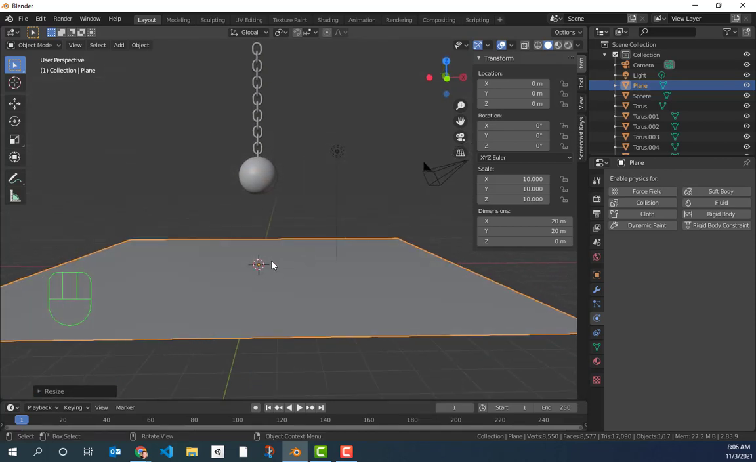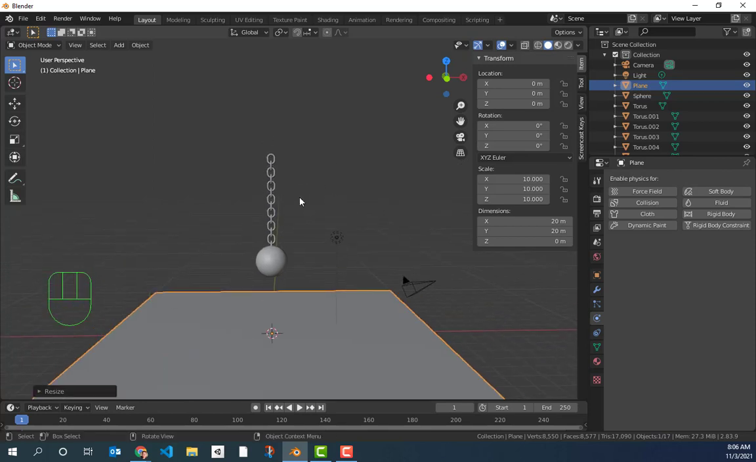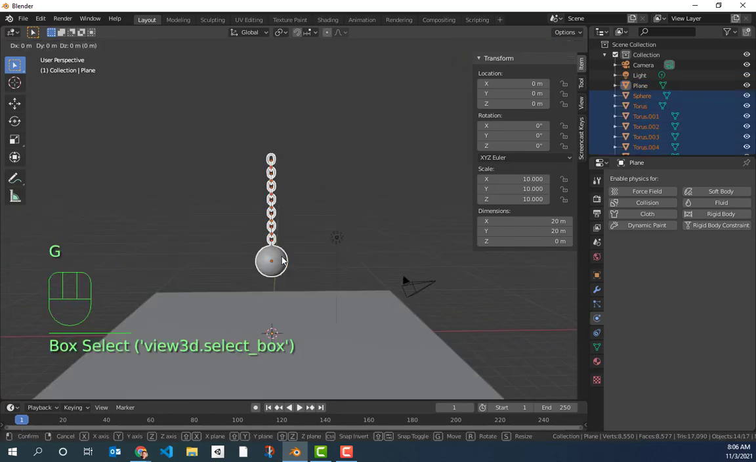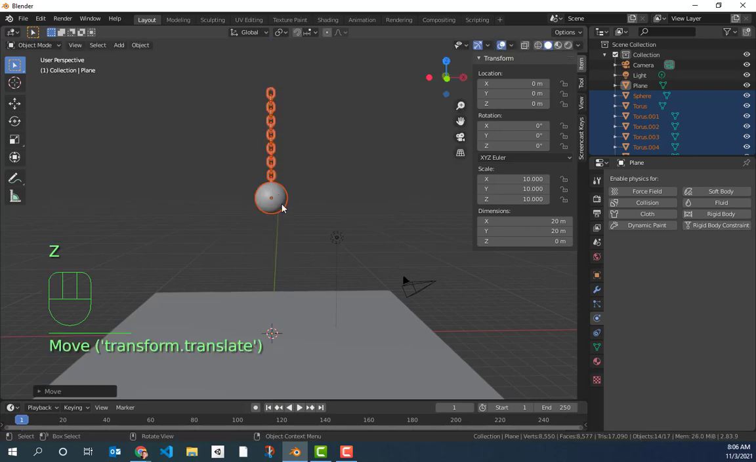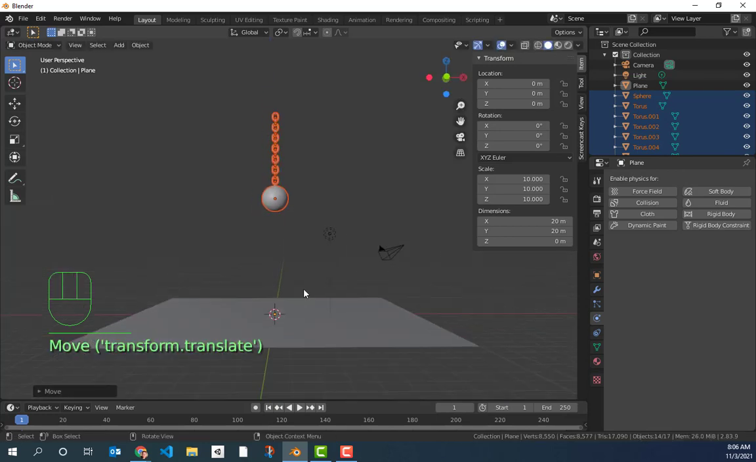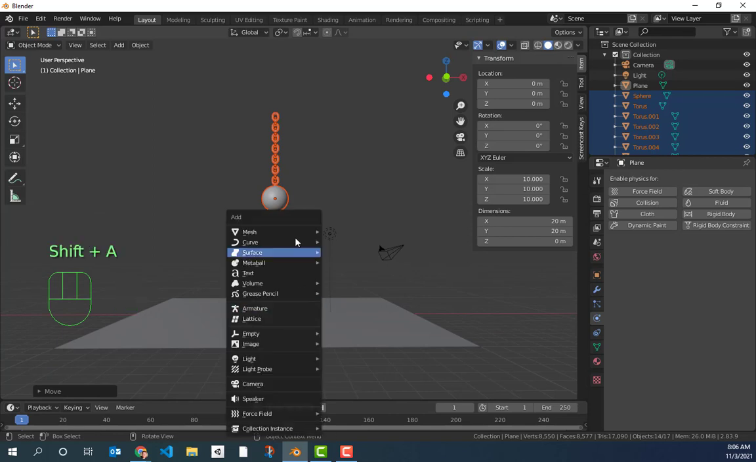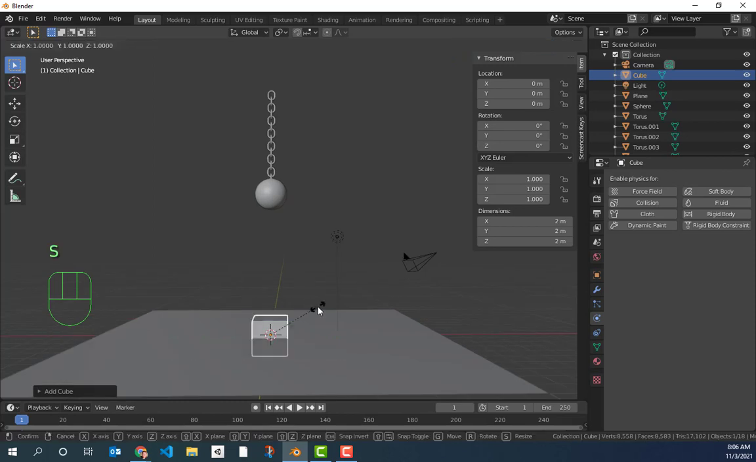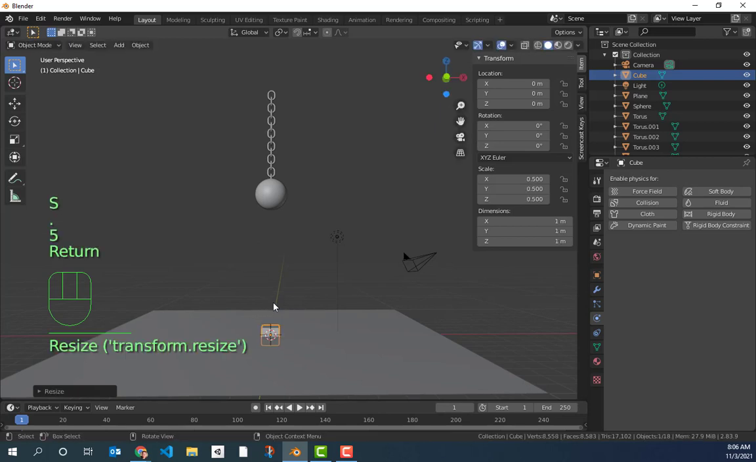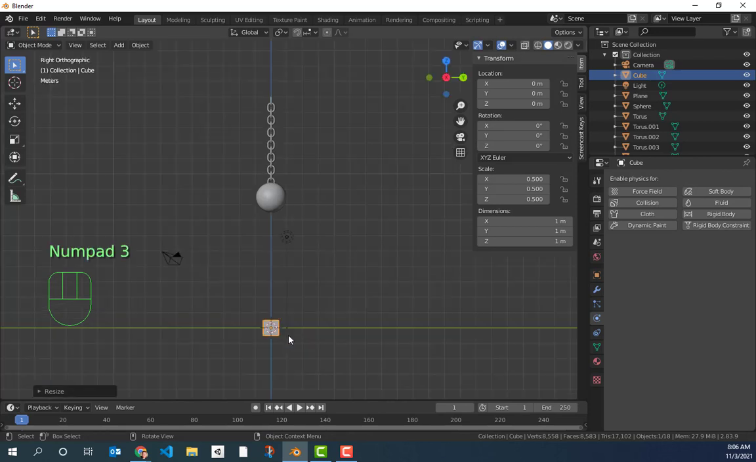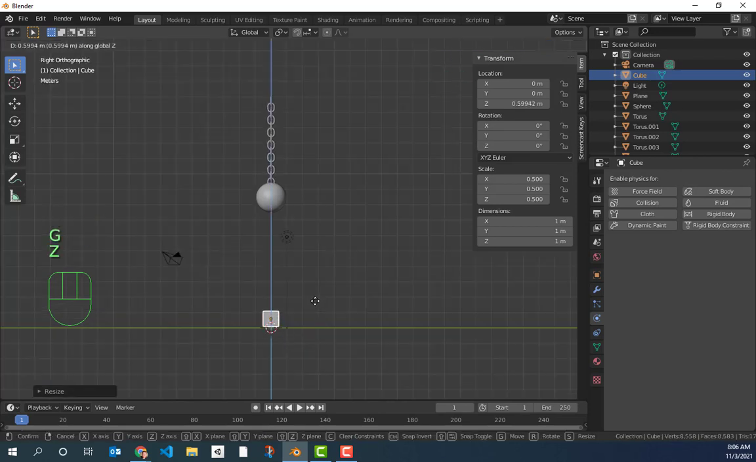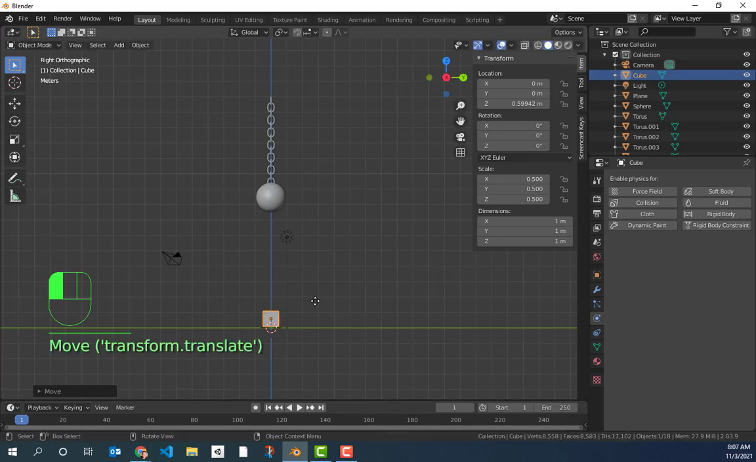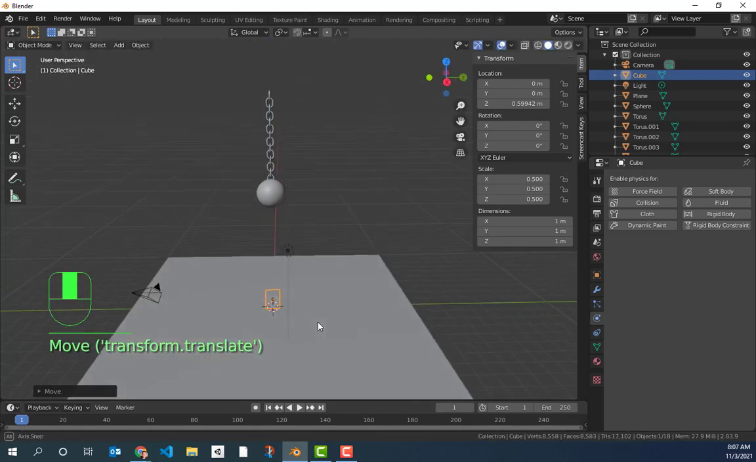Now I'm ready to start building. I'm going to take my wrecking ball and chain and just move it up out of the way, because I'm going to be adding a big stack of cubes down here. So to add a cube, we're going to go back and add our cube. Of course we need to make that a bit smaller, so let's hit S and scale that down. In fact, we can hit S 0.5 to make it half that size. We might want to look at it from the side and then use G Z in order to get it to sit just above that plane. All right, it looks pretty good.